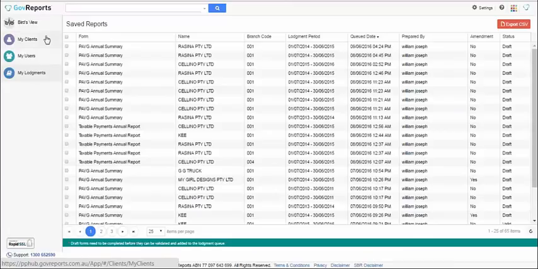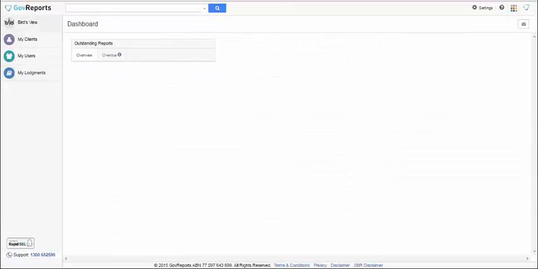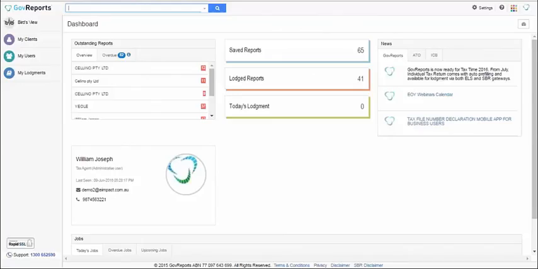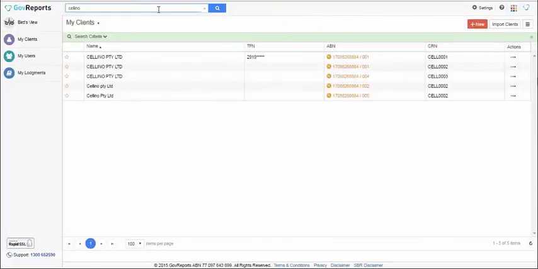The manual process: I'll go back to the dashboard so I can show you another way of doing PAYG payment summaries, or another way of lodging through Gov Reports. For those that work at your client site, you can go directly to your clients by simply typing from your dashboard or anywhere on Gov Reports. You can go into the search bar and enter the client's name. So if you are working on client site, you don't need to show your list of all your clients. Click on the client's name.